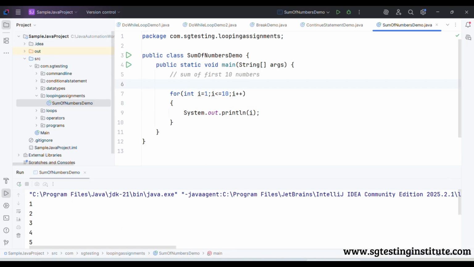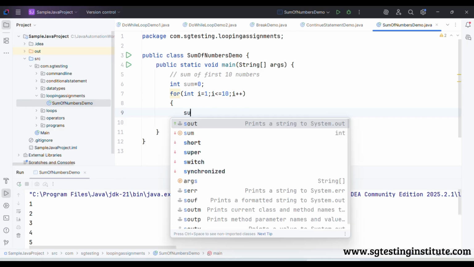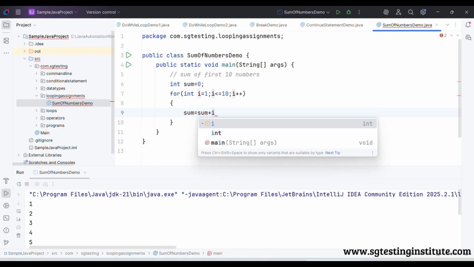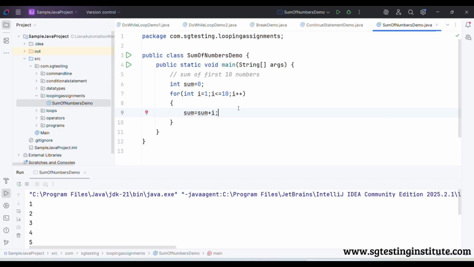For that purpose, we can declare one variable, int sum is equal to 0. Now instead of printing the value, we should use the arithmetic assignment operator. Here sum is equal to sum plus i, we need to add it. Then we need to print the sum variable, the value stored in the sum variable.